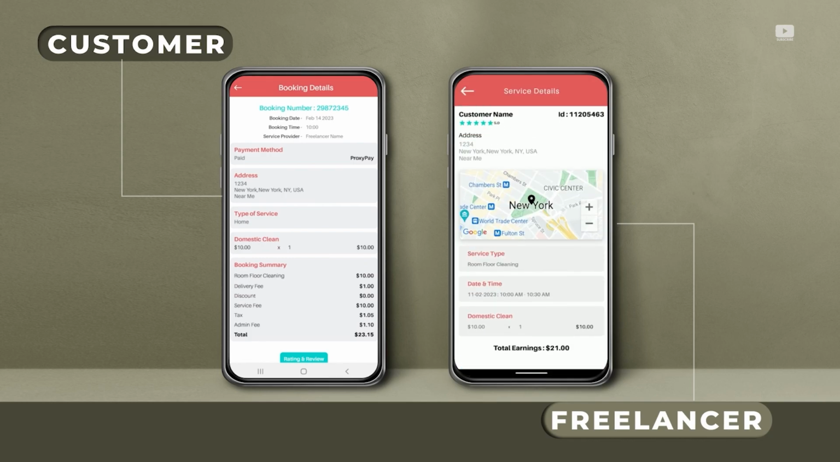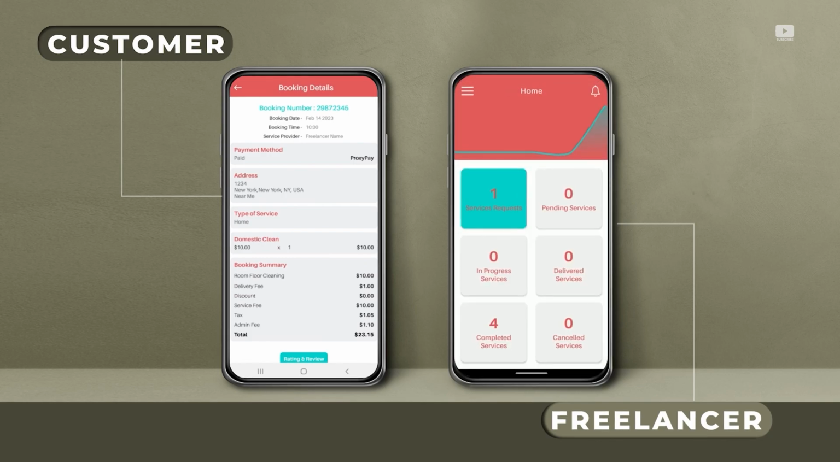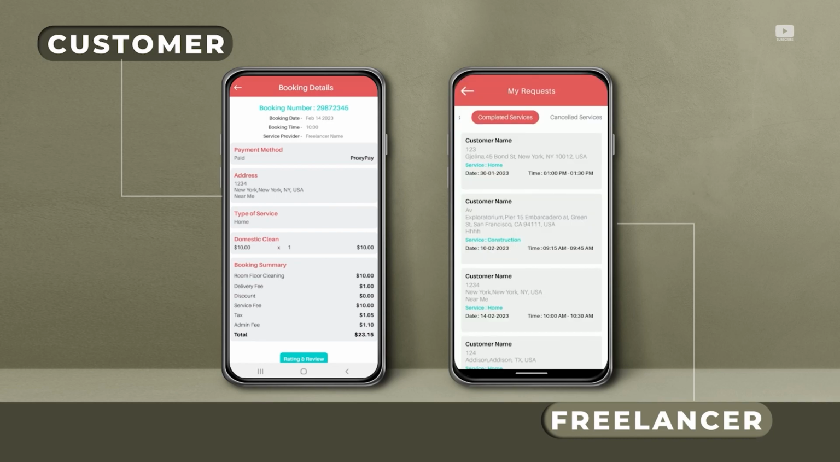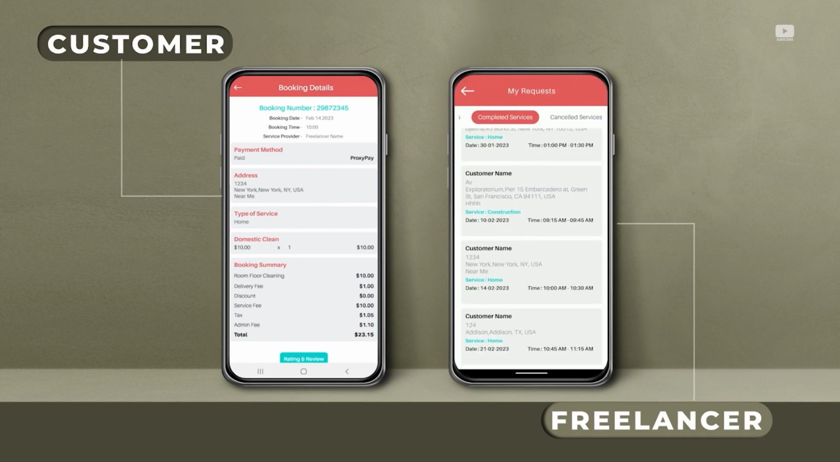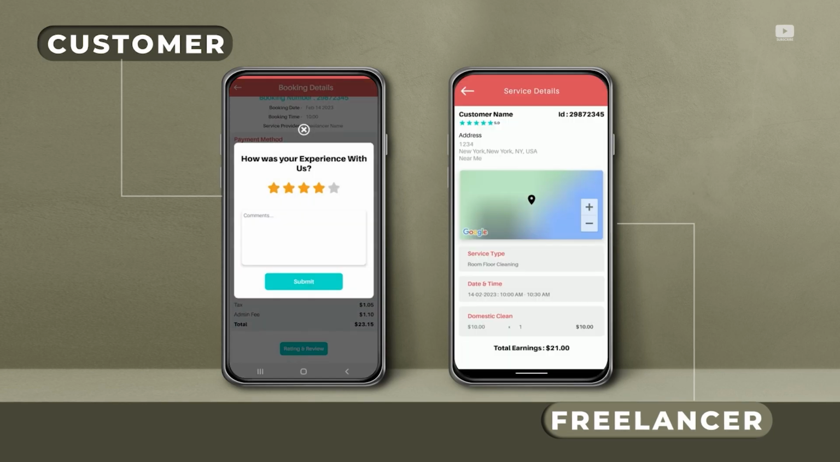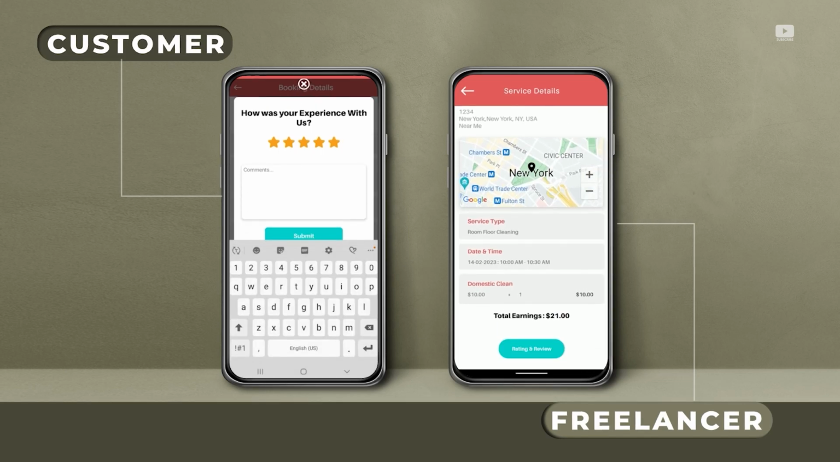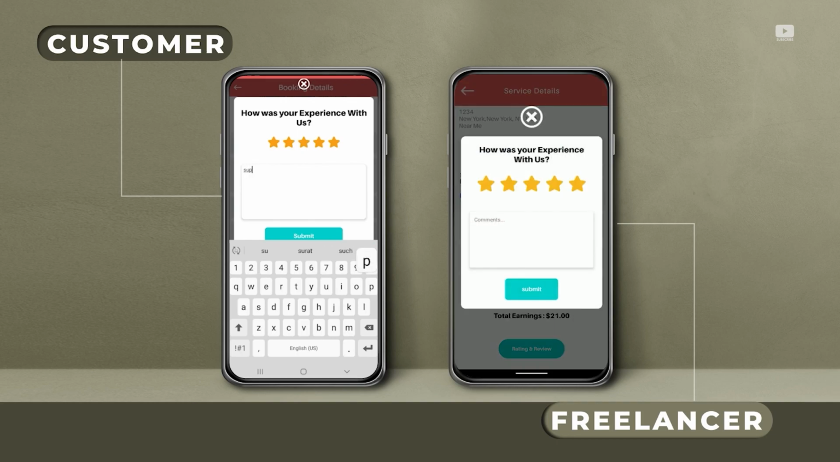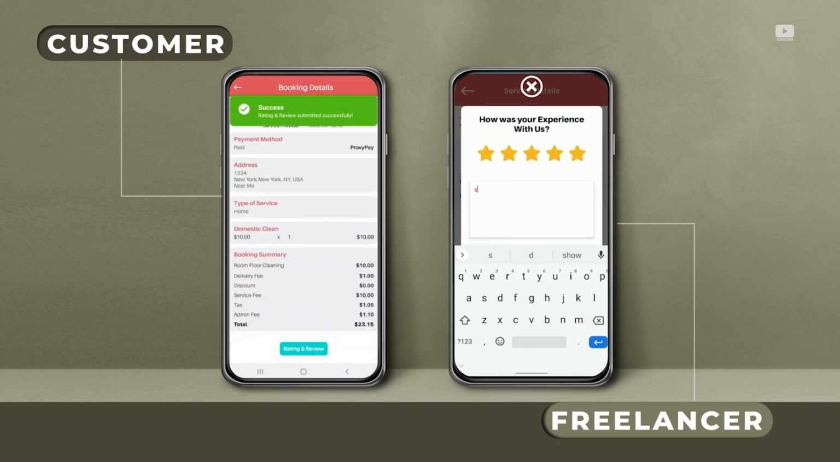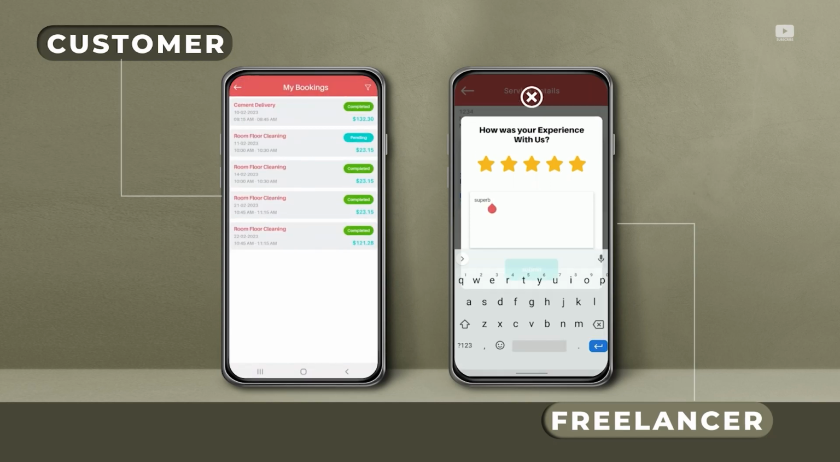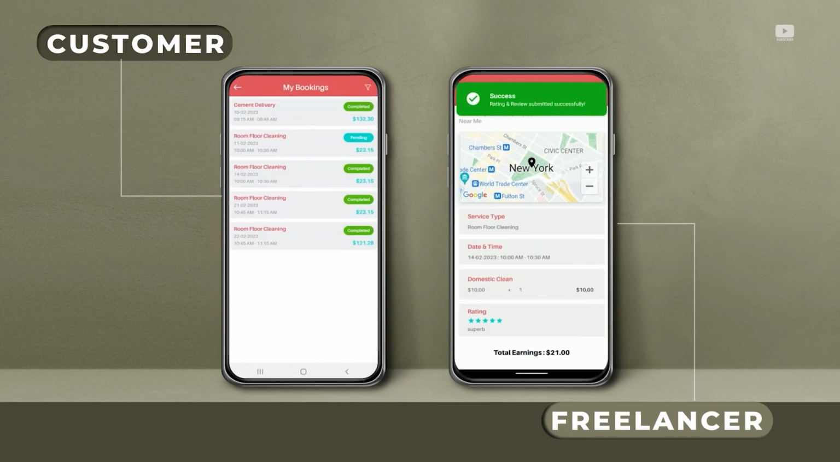In the completed services, the freelancer can also see that this service has been completed. The customer can rate the freelancer for the service. The freelancer can also rate the customer for the service that he provided to him, and both the feedback get submitted successfully.